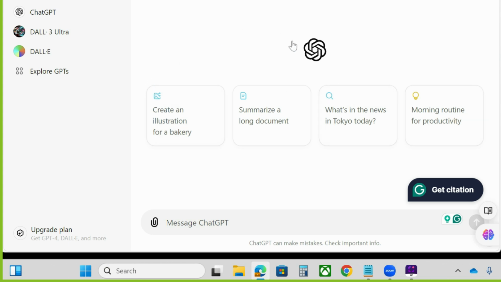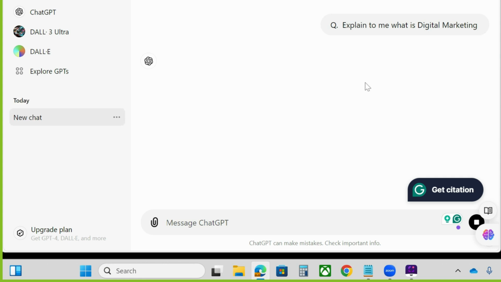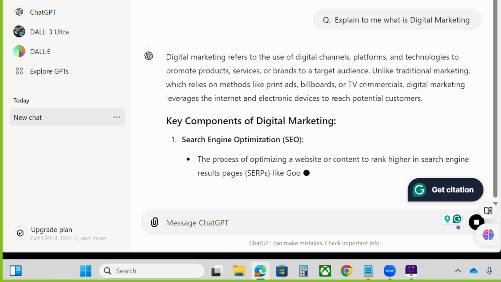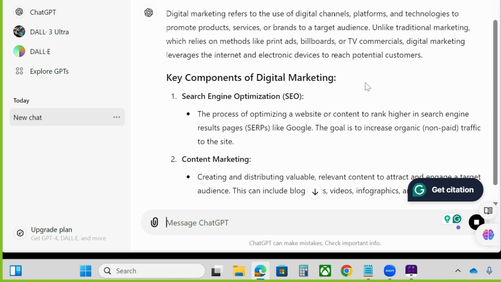Okay, so this is the interface of ChatGPT, and the updated version now is 4.0. Now I will paste my prompt and I will say, explain to me what is digital marketing. So what will happen is, it will produce broad information about digital marketing. For understanding purpose, for knowledge purpose, it is pretty good.